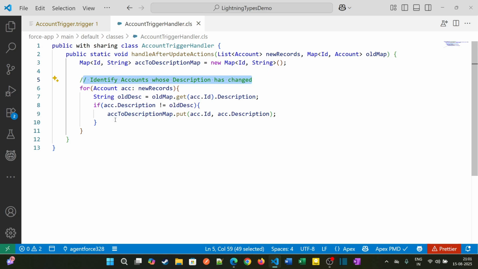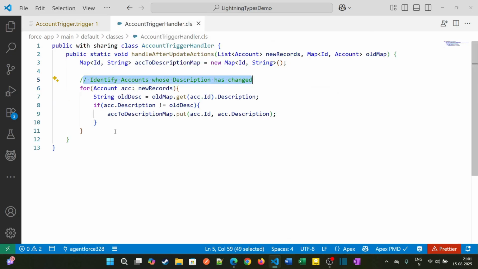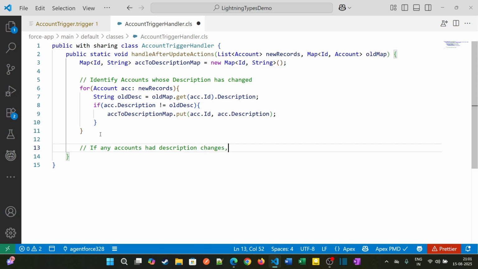Now, whenever we find any accounts whose description got changed, what we need to do is update all those contact records, right? So let me write down the comment first: if any accounts had description changes, update related contacts.